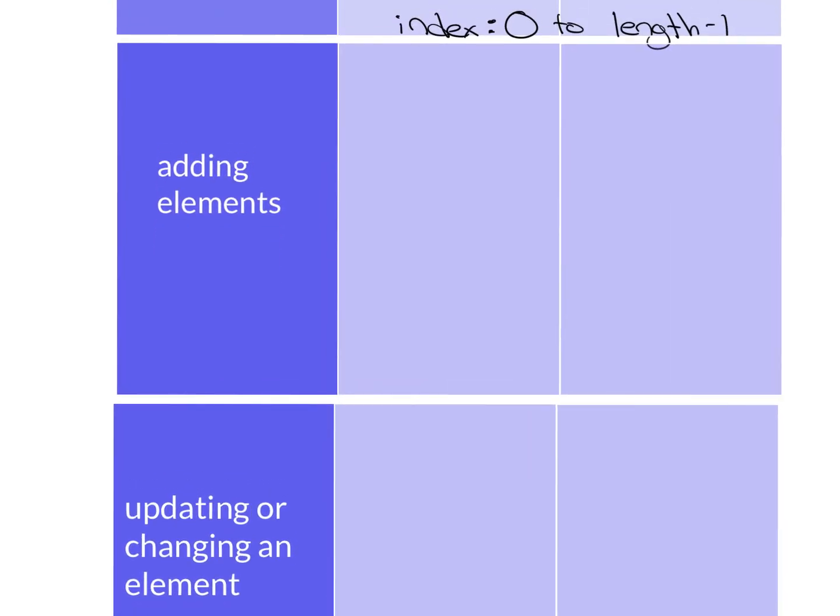Okay, adding elements. This is where it gets a little bit interesting, and we can look at some different things that we need to consider. When we are looking at adding elements, there are a couple of different types that we're going to see. We're going to first look at adding elements to the end of an array or ArrayList. What we're going to see is that for an array, you can't. It's not applicable. You can't add elements past the end of an array.